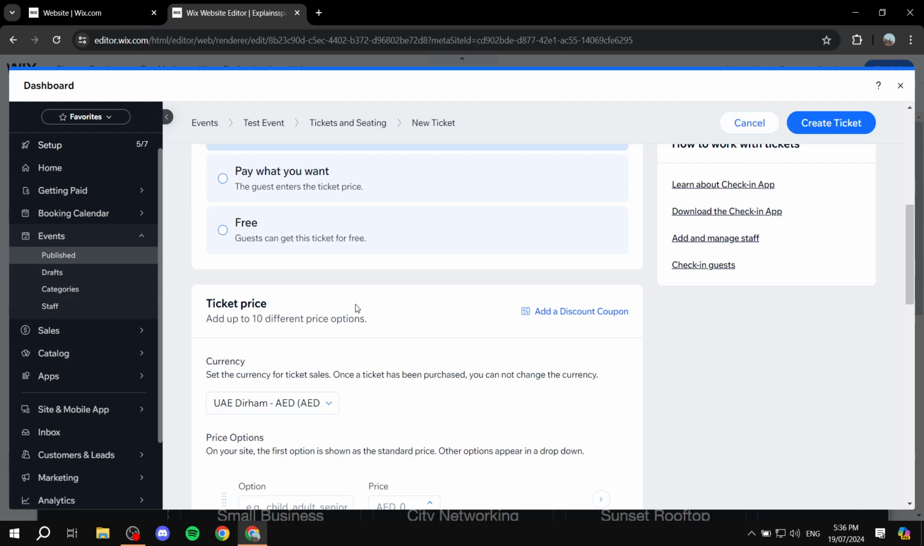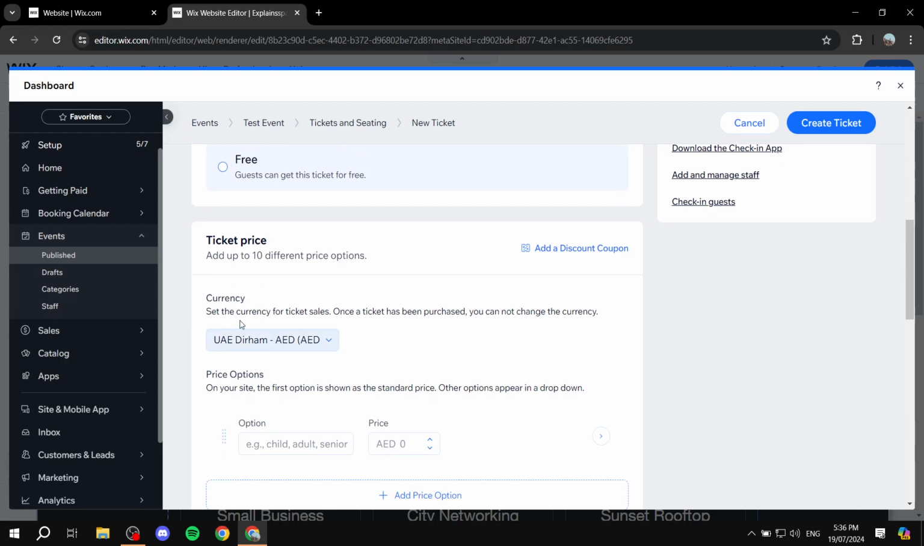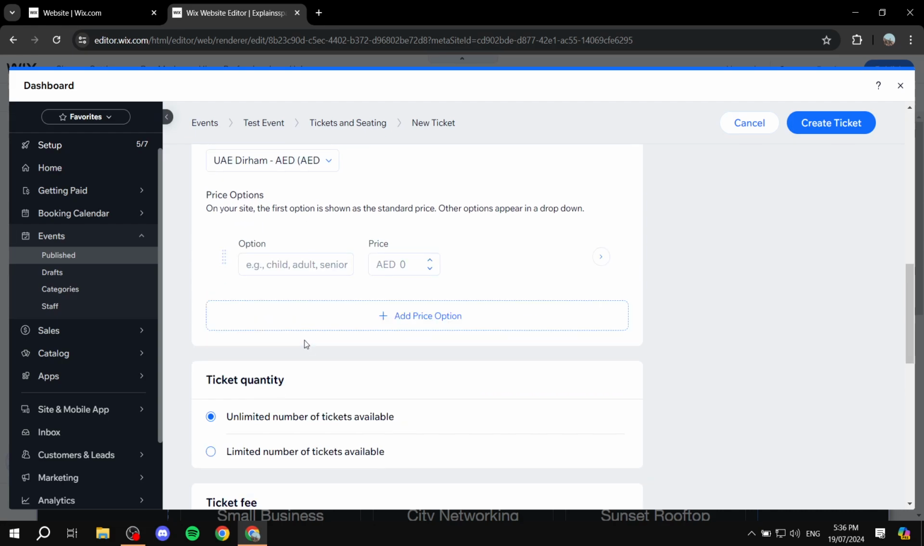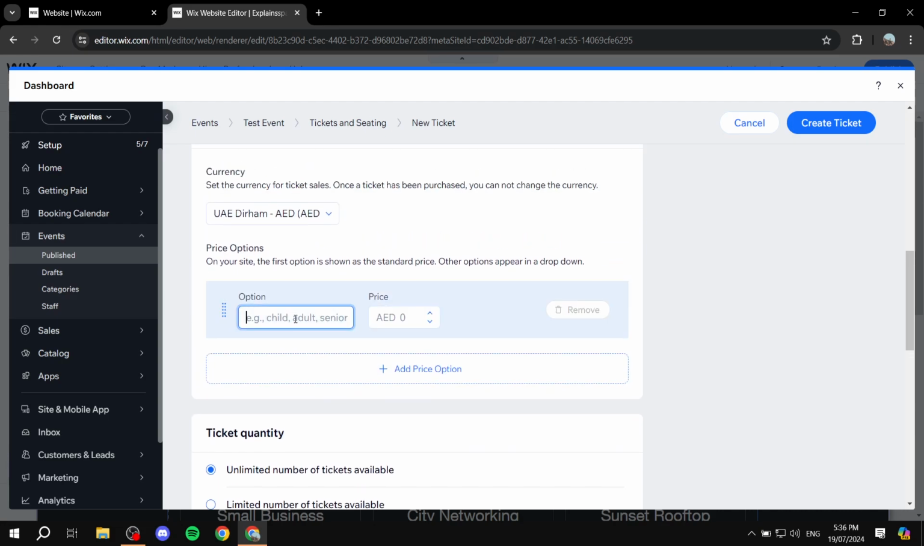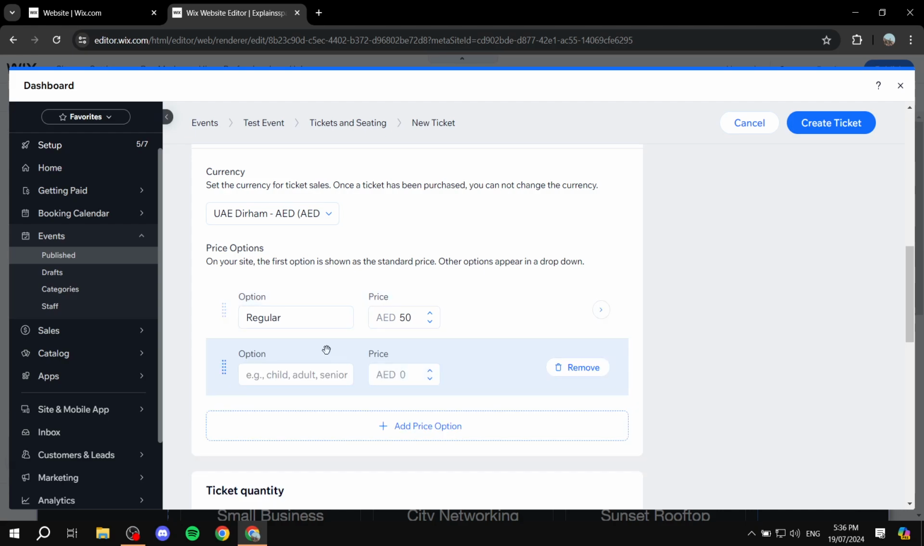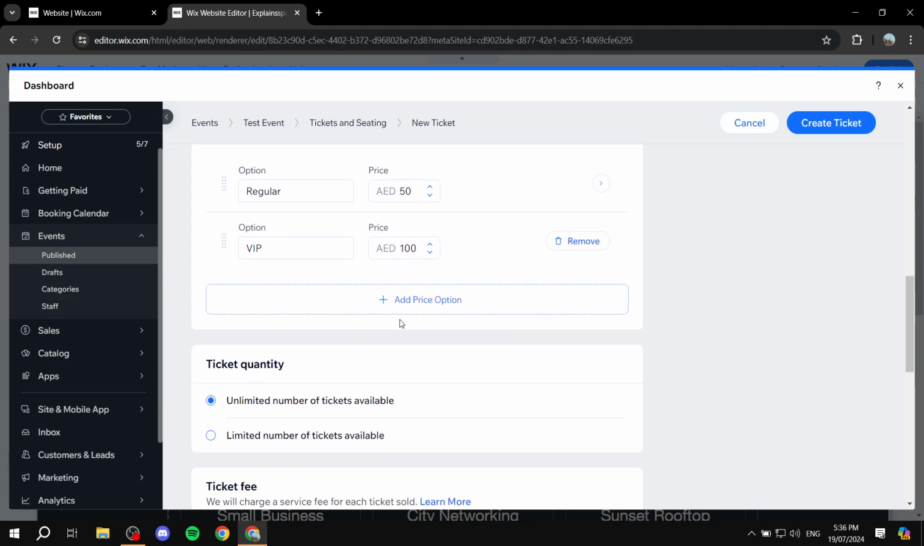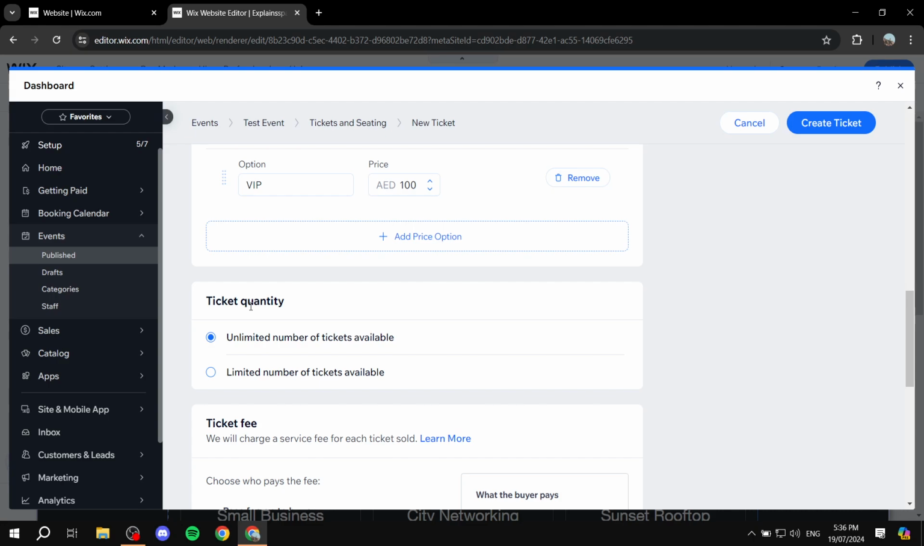And let's set up the ticket price. So currency is going to be the currency of the country that you're residing in. And price options, let's go for the actual price options now. If it's a fixed price, you have one price. But if it's price options, you can create multiple. So we can just do regular, and then we would want to give it a cost, so let's say 50, and then add the price option, which is going to be VIP or something, and you would want to make it different.